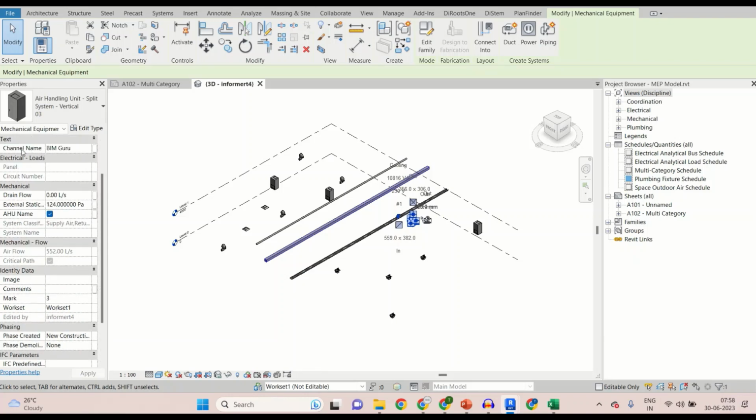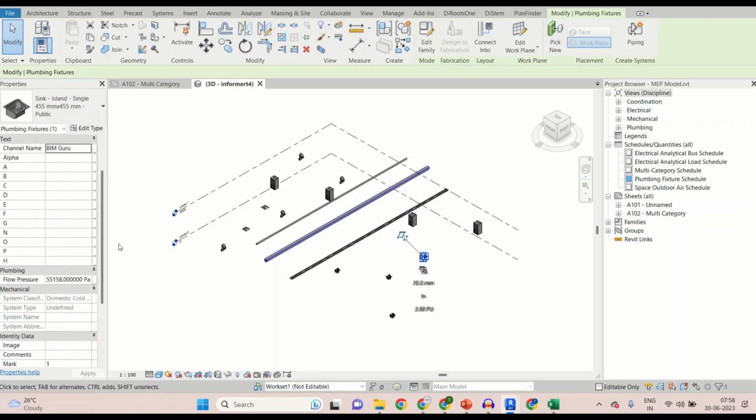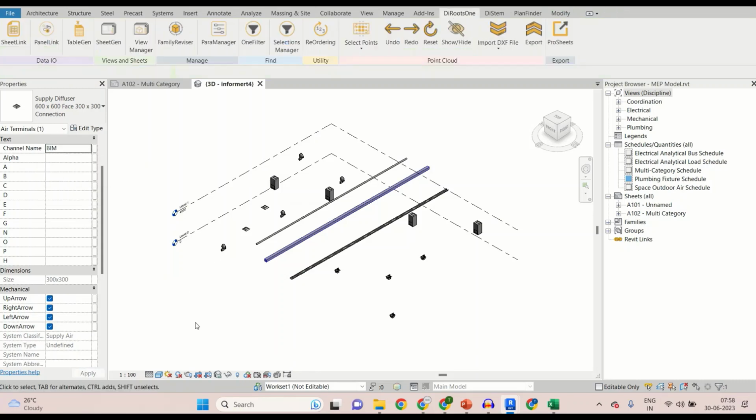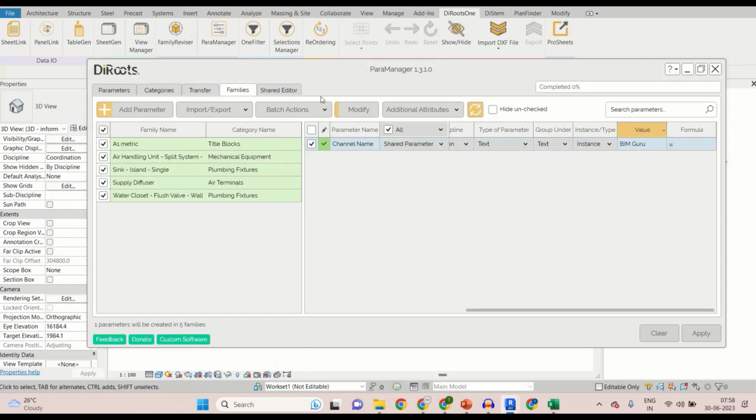Inside text, yeah, right here we can see channel name BIM Guru. Let's click on this one as well, channel BIM Guru. Terminal channel BIM Guru. Fine. You can change the value from right here. So like I just want BIM only. I can do that thing. So that's how it'll work. So we covered till family.